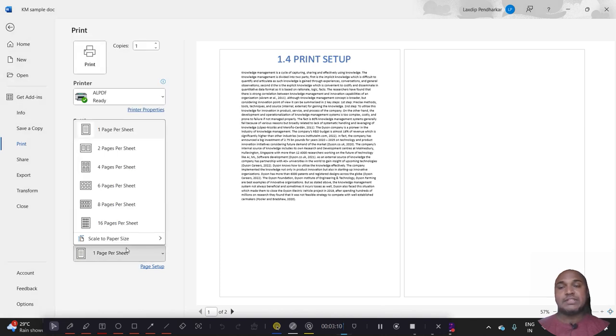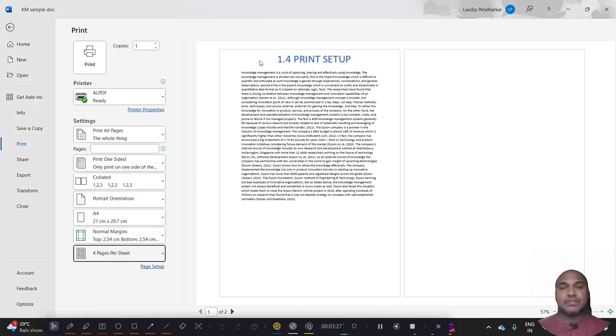Now, how many pages per sheet? In one A4 size sheet, how many pages do you want to print? So, one page or two pages or three, 4 pages, or 6 pages. That's up to you. So, if I take 4 pages, then what will happen in this A4 size page? Pages will get printed. So one will be here, second will be here, third will be here, and fourth page will be here.